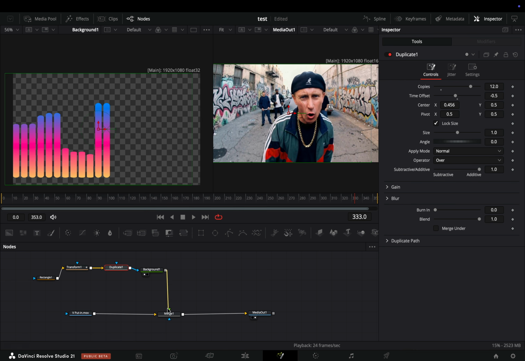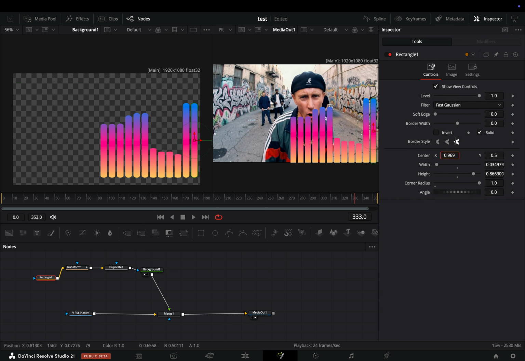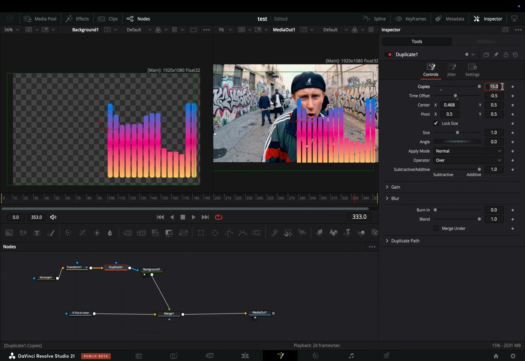Connect the background node to the green point of the merge node. Select the merge node and move the position. This is a simple setup to get the effect. It's up to you to play around with the settings, and come up with something way better looking than my ugly spectrum.